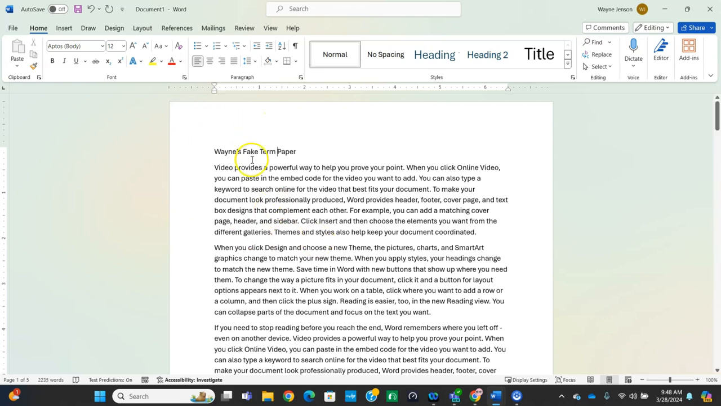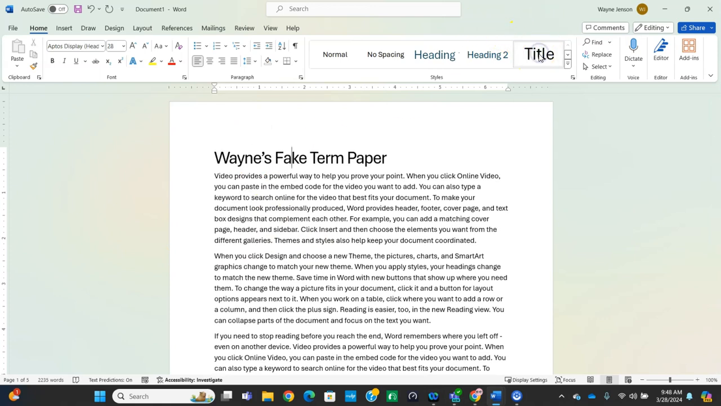Okay. And then we're going to go up here to the style section. We're going to click on the title style and select that. And then we're going to go into the paragraph section and center it. So now we have our title to our paper.